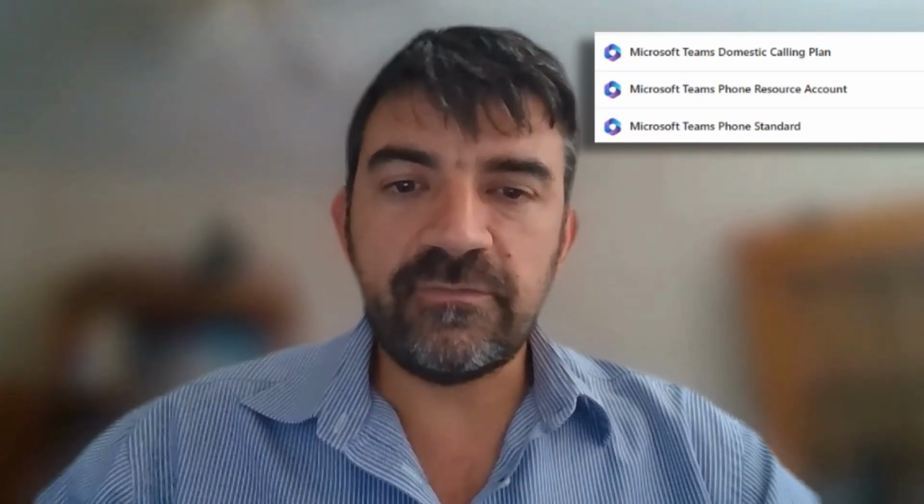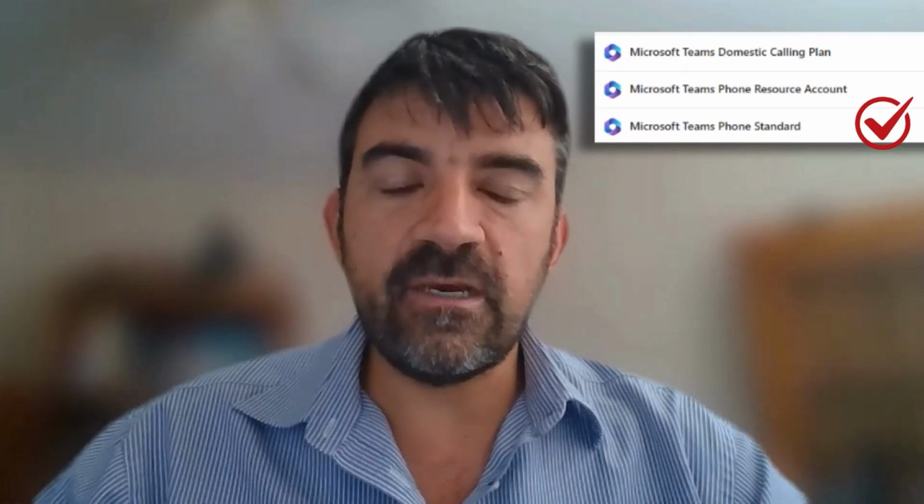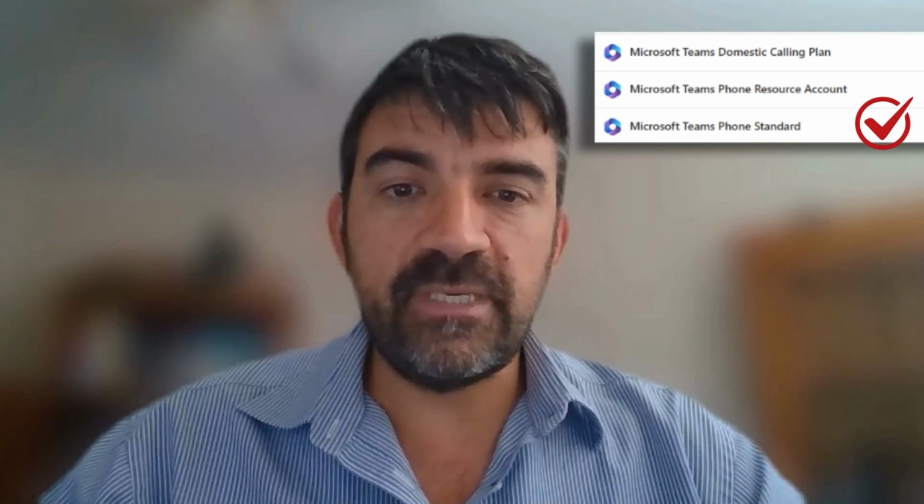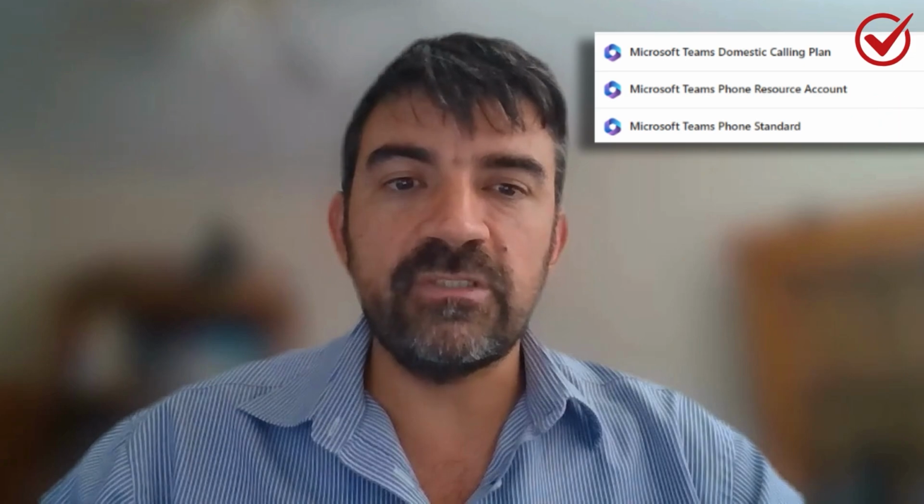Okay, your first step is to purchase the required licenses. That's a Microsoft Teams Phone standard license, which is $8 at this stage. Also, a Microsoft Teams domestic calling plan, which is $12 at this stage. You need one for each user. And for each queue or auto attendant, you'll require a Microsoft Teams Phone resource account, which is a free license, but you need to assign it to each resource.